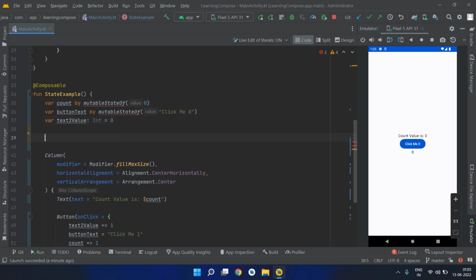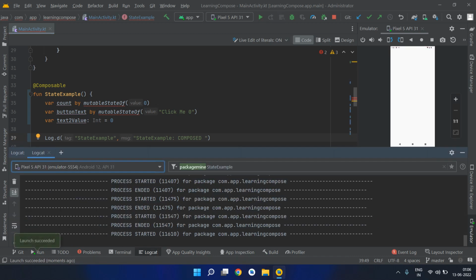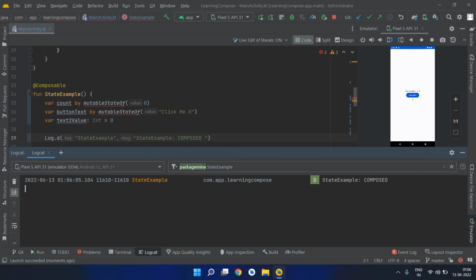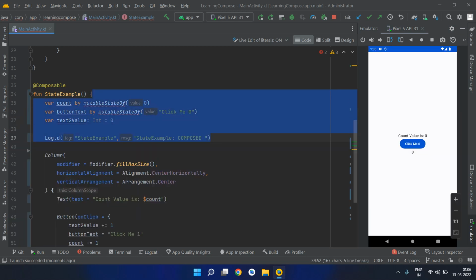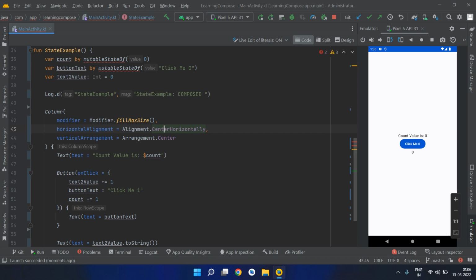To validate it, we can simply add a log over here, and let's keep the tag the same. Here let's say composed. Let's try running this. Let's clear our previous logs. For the first time this will run and be logged. Now let's clear it and try clicking on the button. Every time, we can see this log getting printed, which means this block is executed every time the state changes.